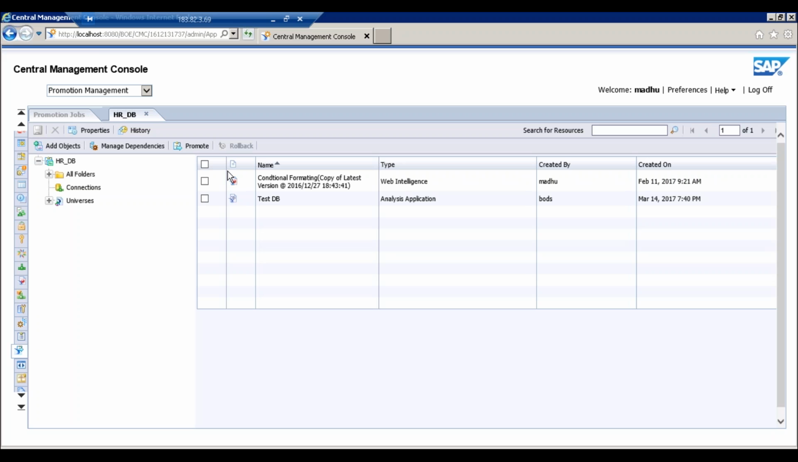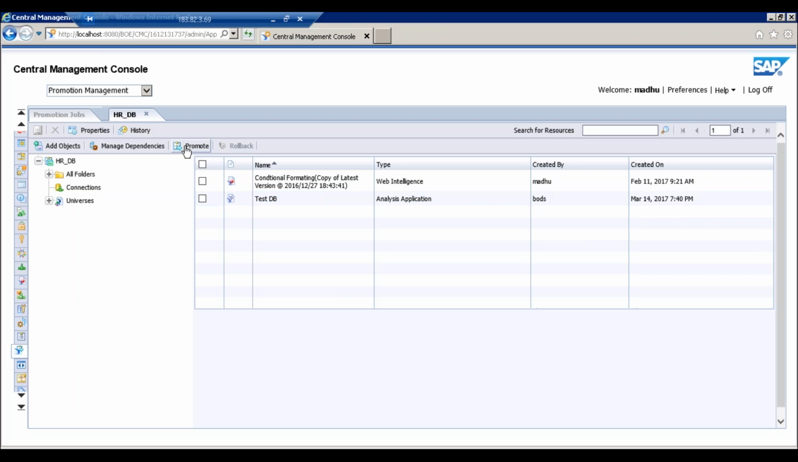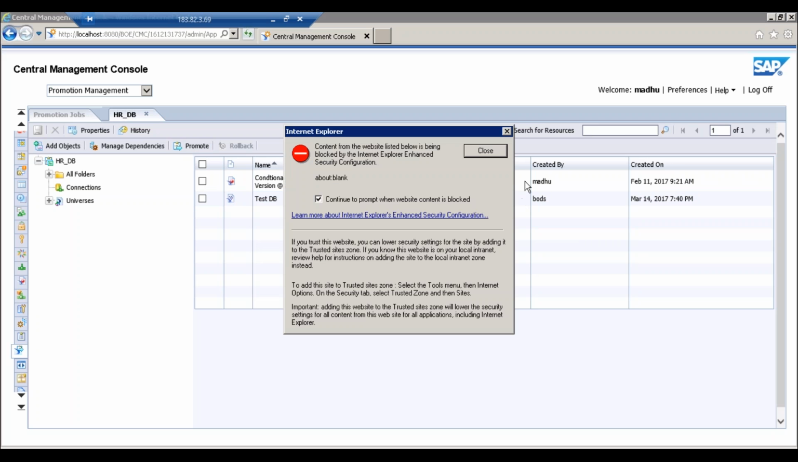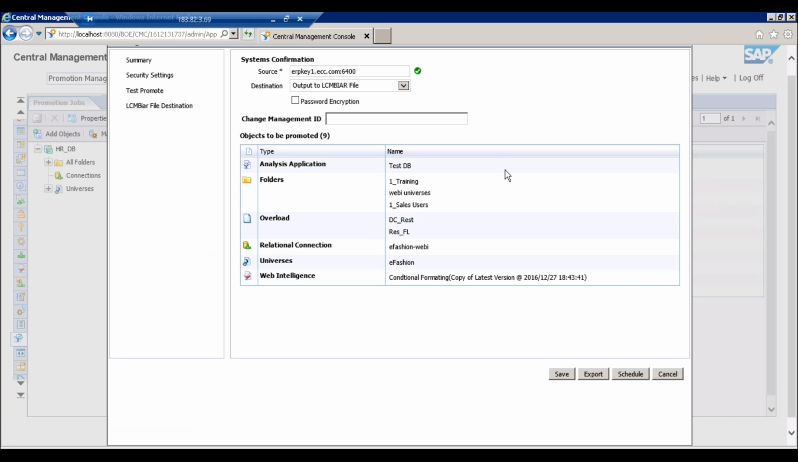So your job is saved. Now whenever you run the job, it will export these two objects plus their dependent objects into an LCM BIAR file. So to run it, you can simply click on promote and you can say export.